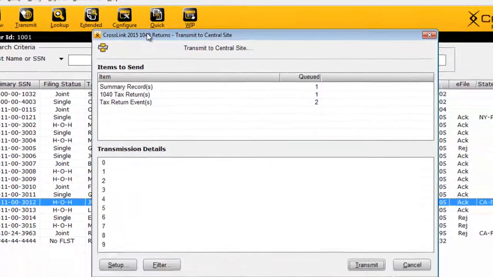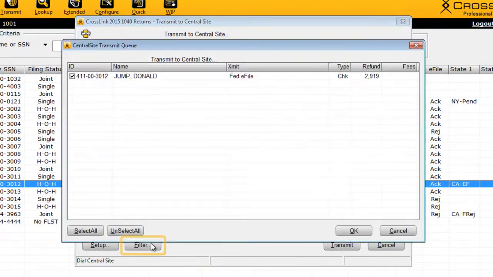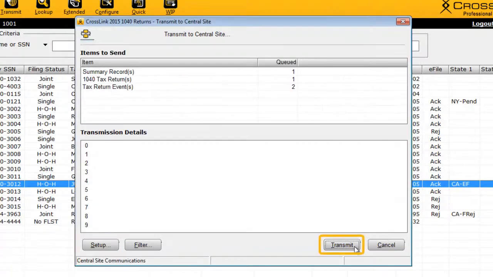The transmit window will display the amount of tax returns queued for transmission. And if desired, you can click the Filter button to view the tax returns individually and to remove them from the next transmission. Once you click the Transmit button, the tax returns will be transmitted immediately.